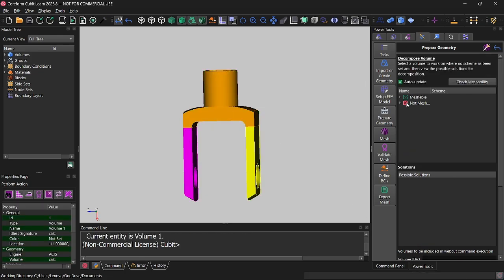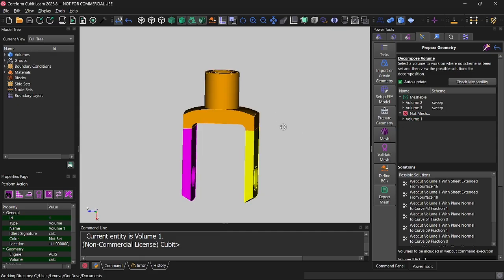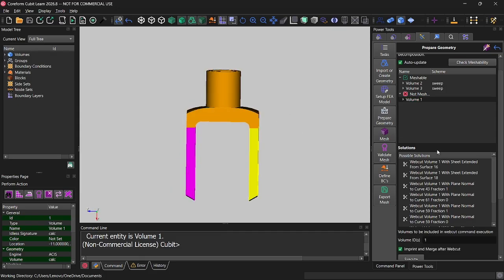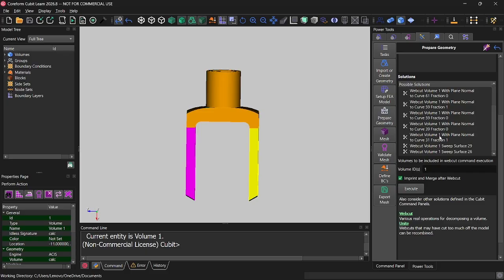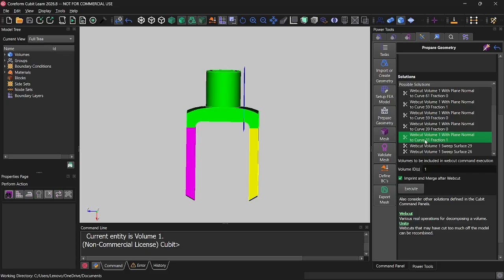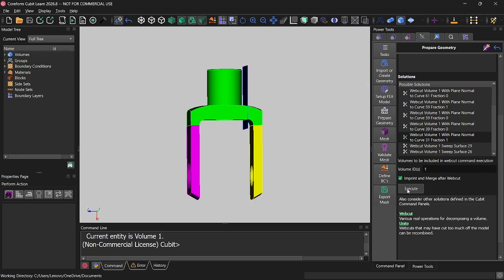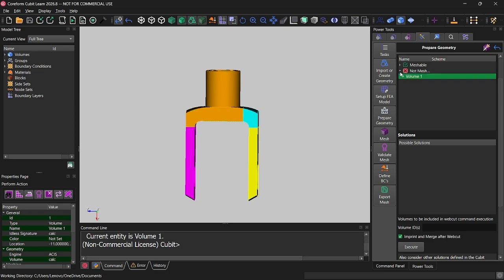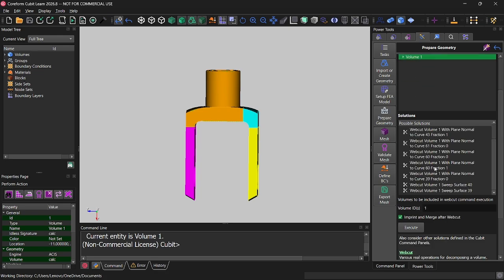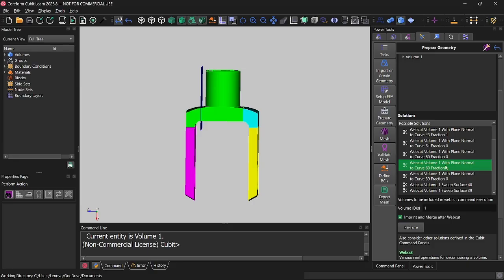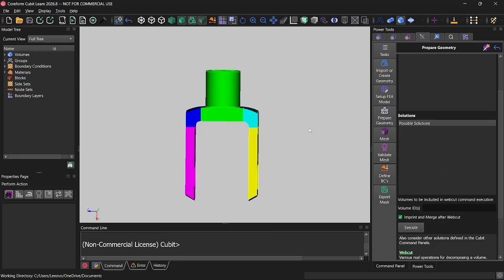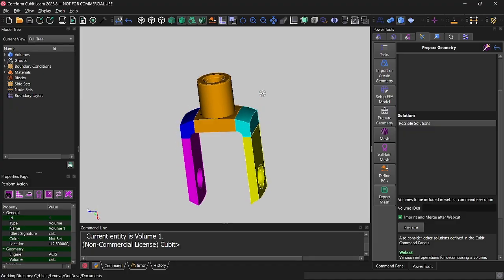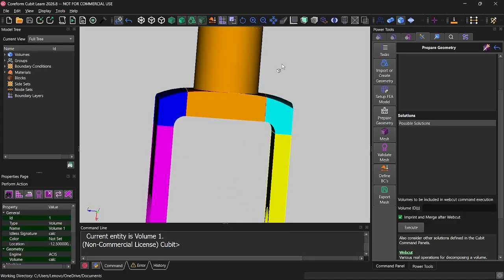Once we have that done, we're going to go back, and you can see now these two new volumes that we've created with the legs are marked as meshable. But volume 1 is still not meshable. So we're going to go here, and we're going to perform a few more cuts. The next cut is going to be here, at curve 31 fraction 1. We're going to execute that to cut this corner off from the rest of the model. And we are going to mirror that exact same solution on the other side. And that cut is curve 60 fraction 1. Again, execute.